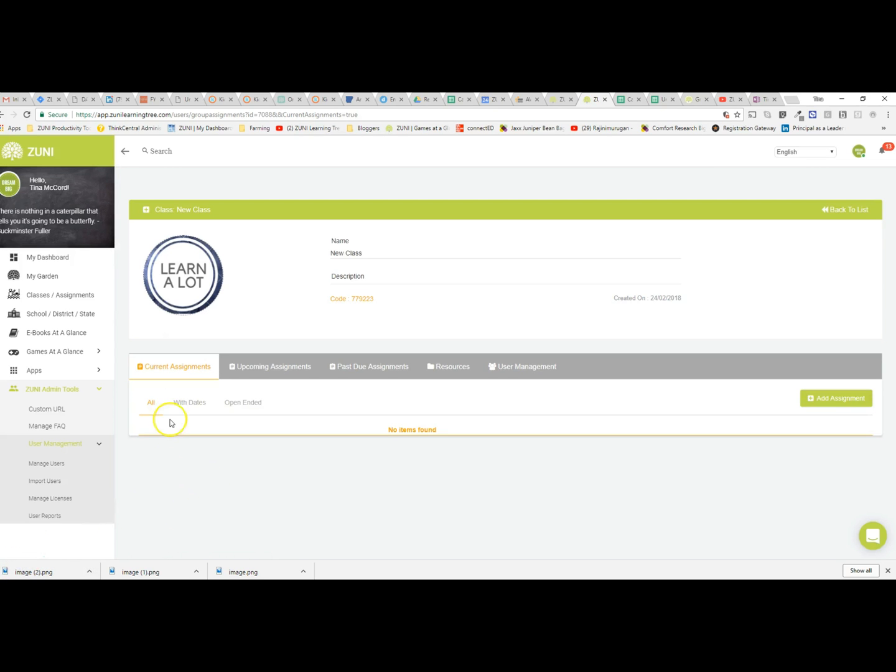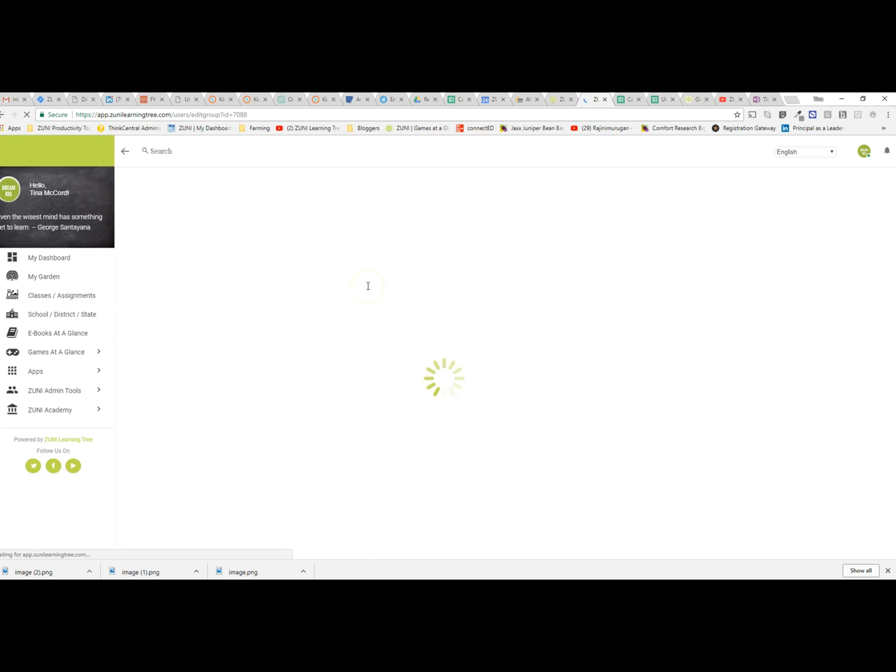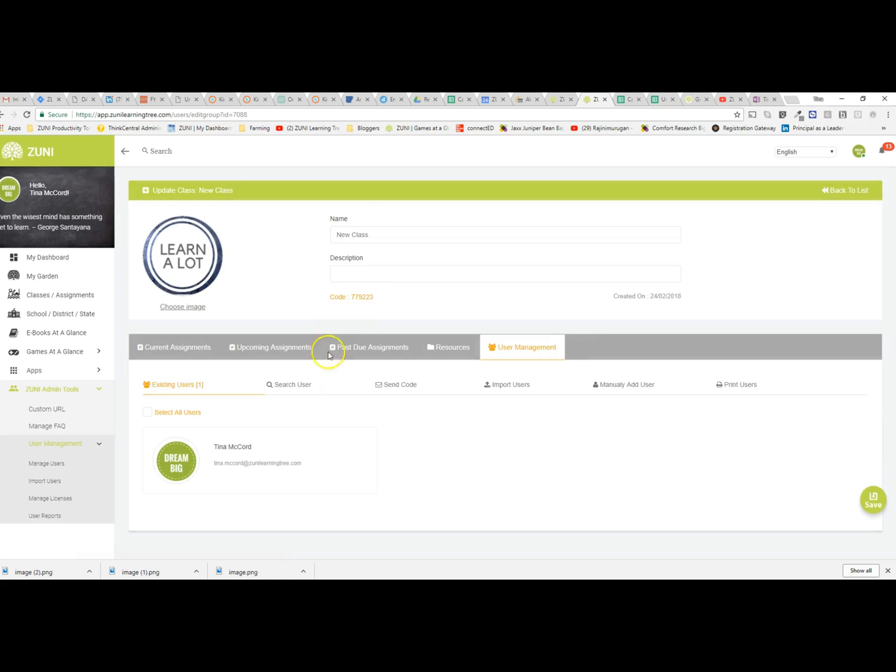So you can see, since this is a new class, I don't have any assignments yet. This would be upcoming assignments I've created but scheduled into the future, and this will be my past due assignments. Any resources I want to add to particular assignments can be here as well. But again, today we're going to talk about user management. So I've created my class and I have a code. I can manually add a student, or oftentimes we import for a district or a school. That can be done as well.